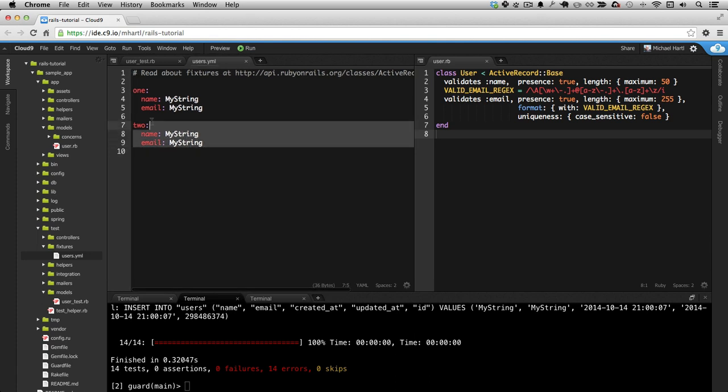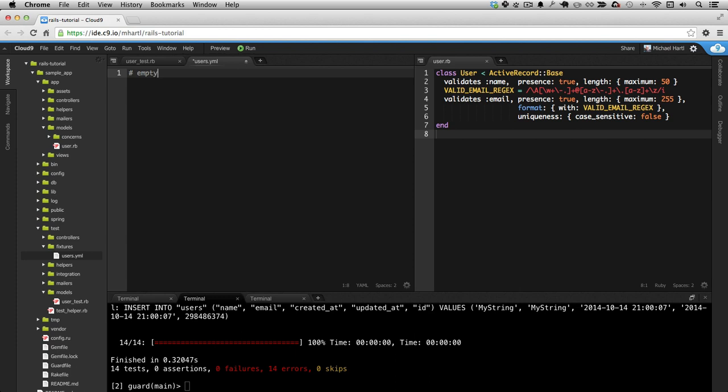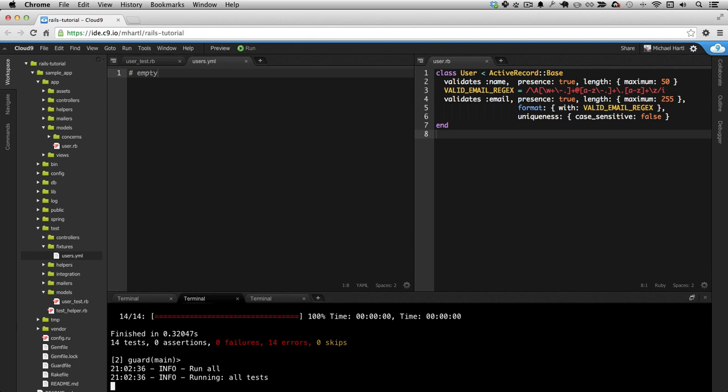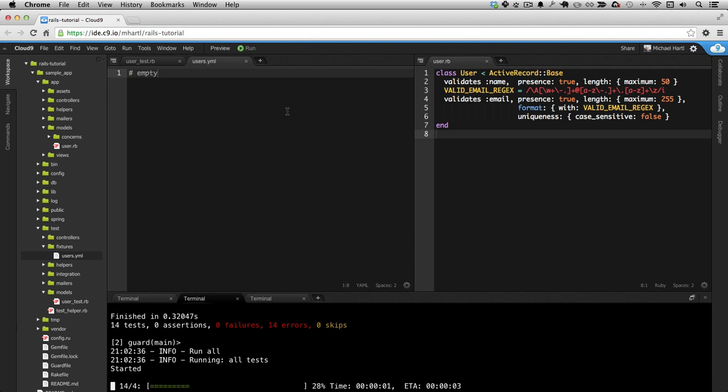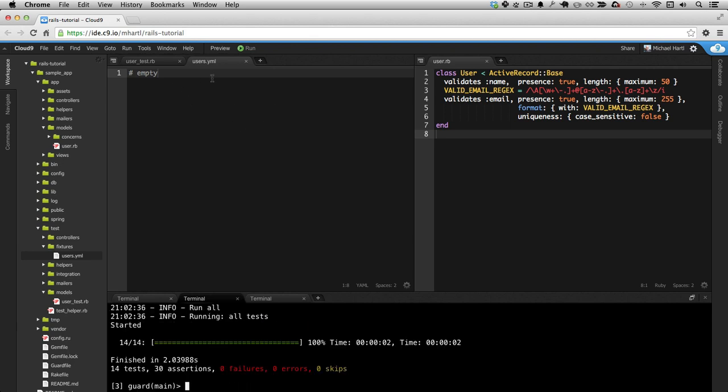The way to fix it for now is just to get rid of this. We're just going to make this whole thing empty. I'm going to put in just a comment indicating that it's empty. That's not an error. That's actually what we want. We'll be using fixtures later in this tutorial, but right now I just want to get rid of them. So what happens here is that the fixtures get loaded automatically by Rails. And as a result of the duplicate email address, it was causing the test suite to fail, but now we've gotten to green. And so the email uniqueness validation is complete.